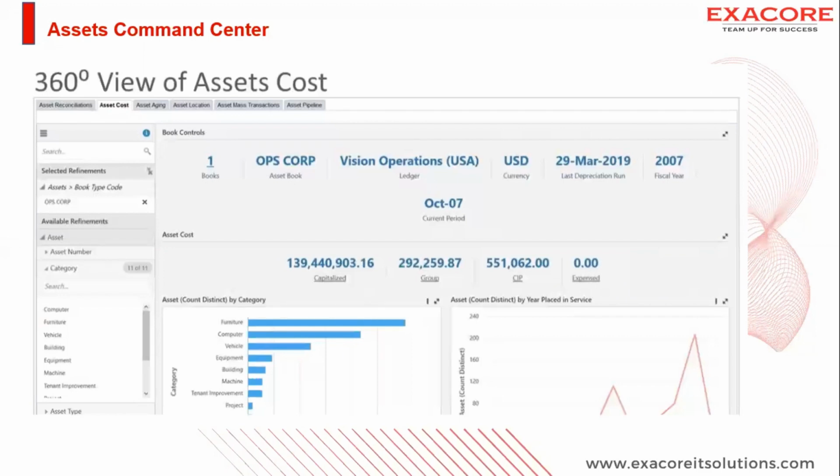So that is the asset cost dashboard. This asset cost dashboard can be used to analyze the asset cost for the major and minor categories. It displays the overview of the asset cost and accumulated depreciation by category. So the main objective is to forecast and manage the capitalization events. The manager can see the book control details in the very beginning of the dashboard: the current asset book details, ledger details, the last depreciation run details, and the current period also.